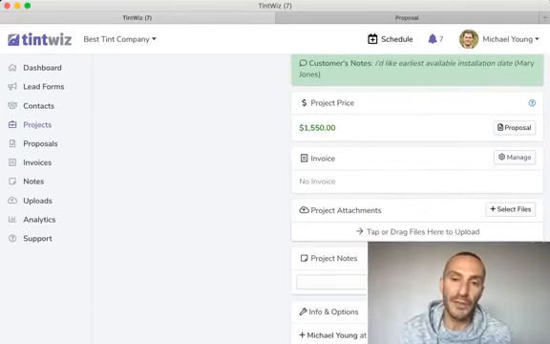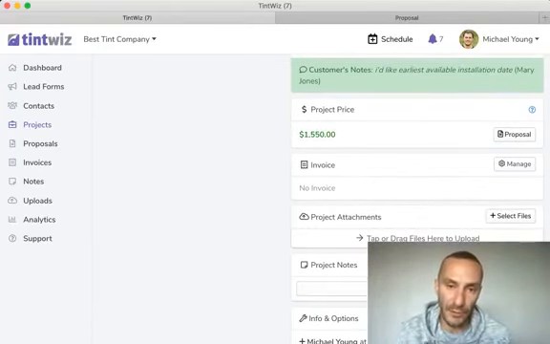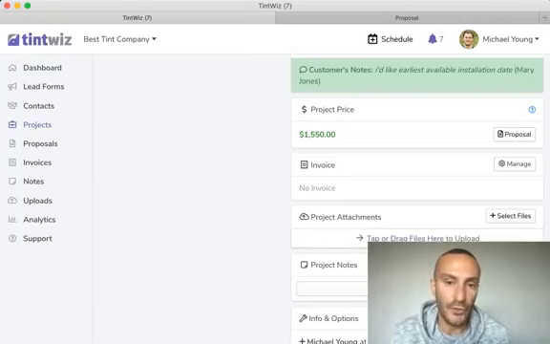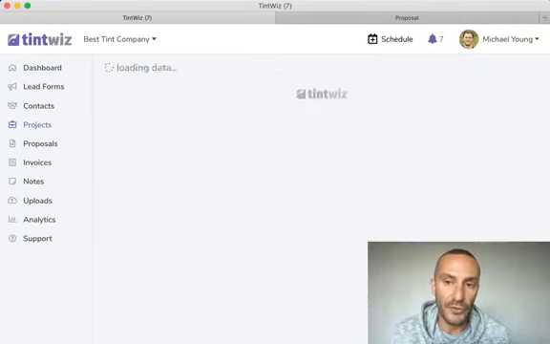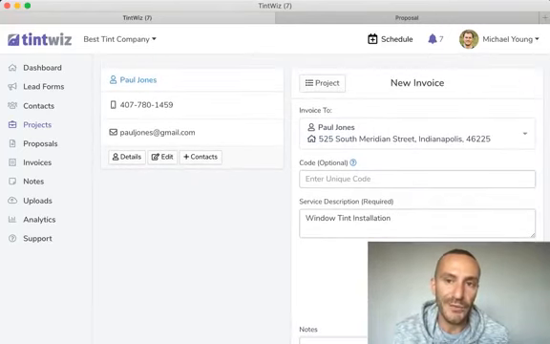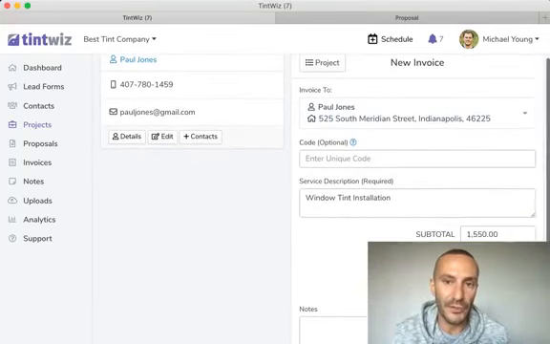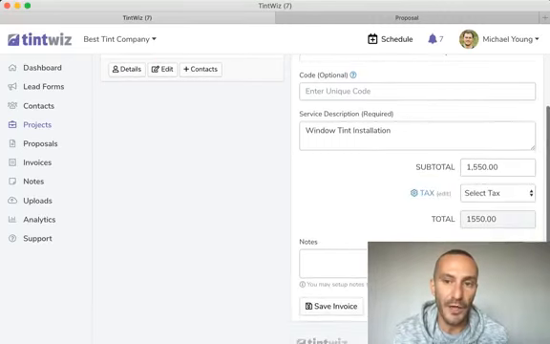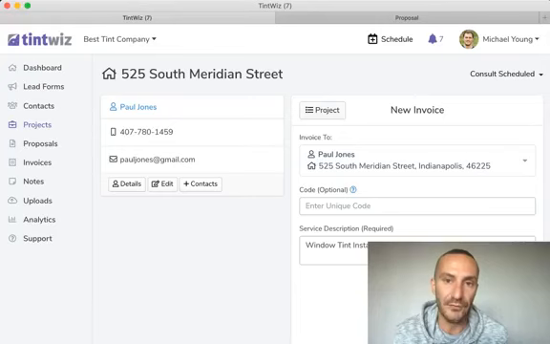And the next step, a really cool step, would be the invoice right here. So to create the invoice, whether you're using our internal invoicing system or you're using the QuickBooks system, you can see everything's already in there. It already knows the price. It already knows the person. You just pick from your tax rate, click Save Invoice, and go ahead and send the invoice.